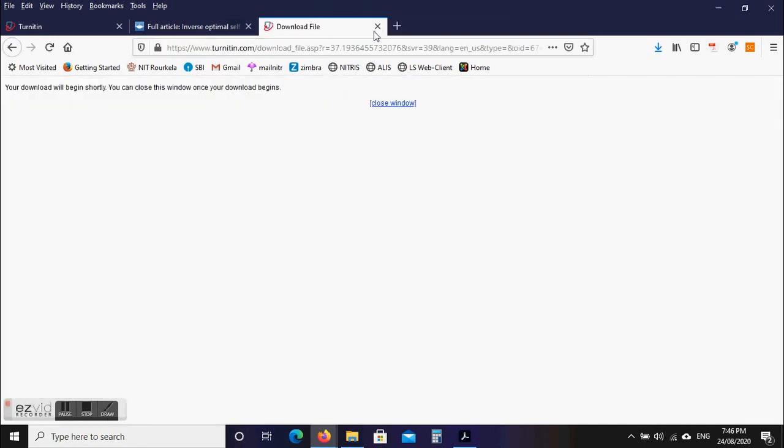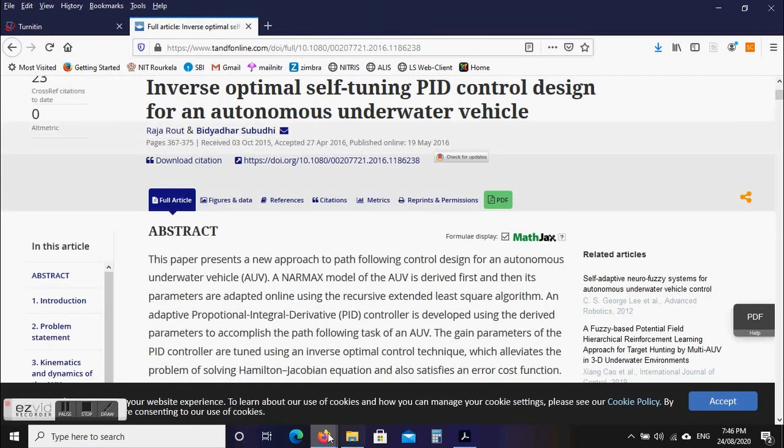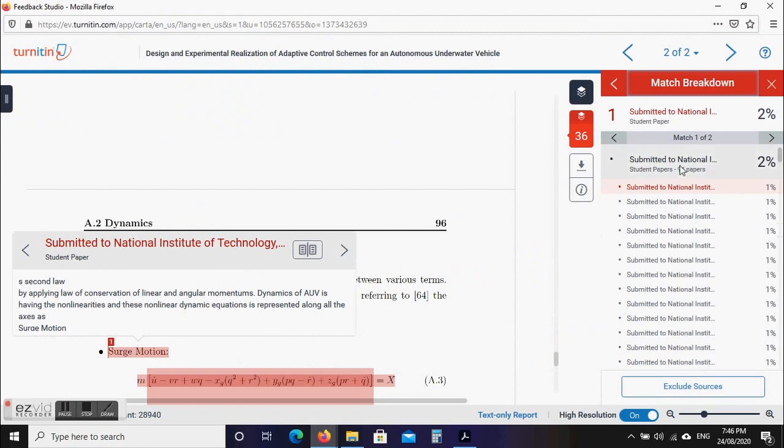You can verify that one, and if it is yours only, then you can exclude it or you can check the details. So this is the detail. One thing I would like to clarify here is that this is our repository, the NIT Rourkela Turnitin. That's why we were able to open this one.